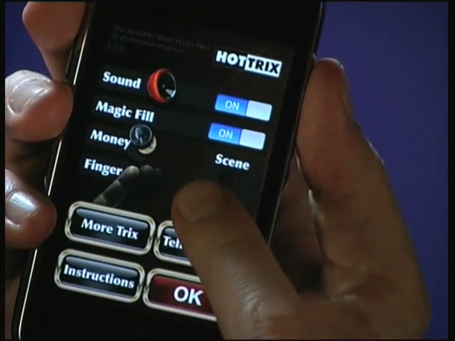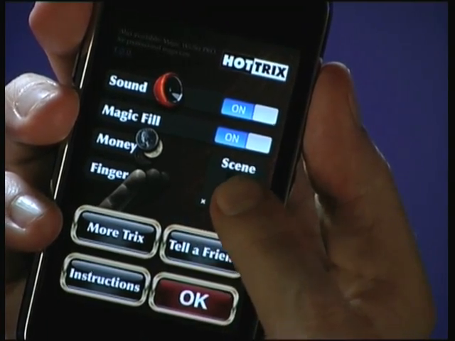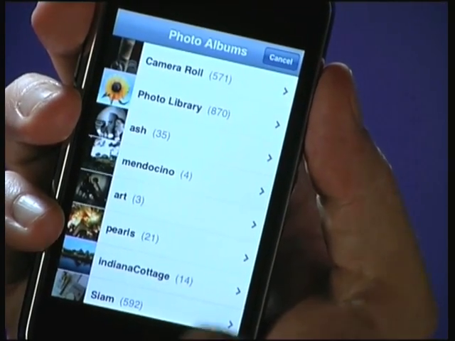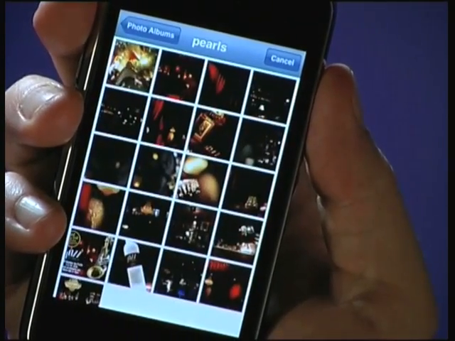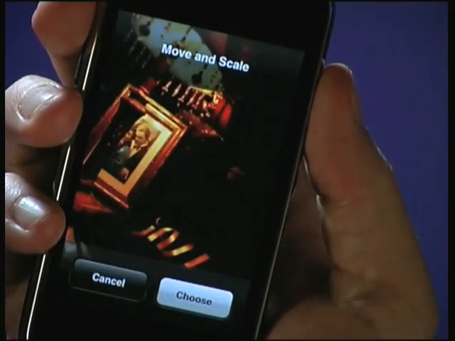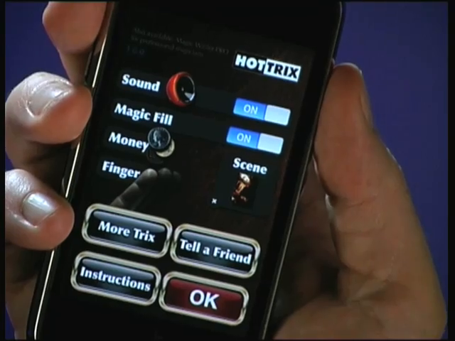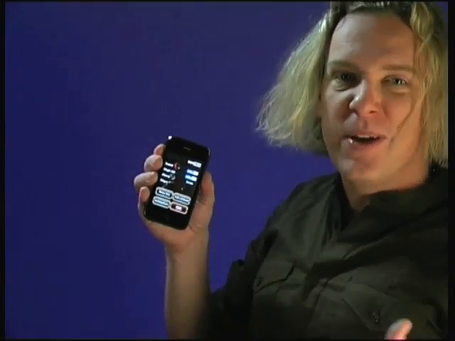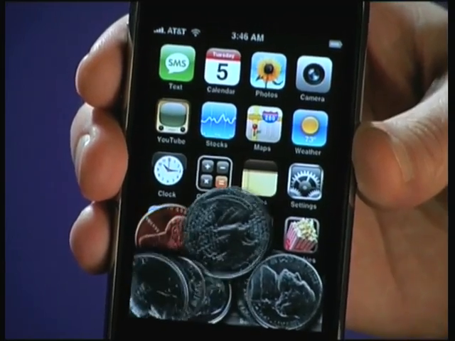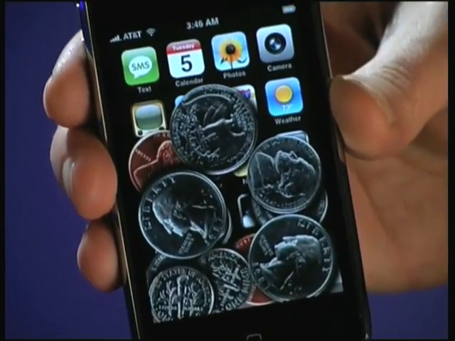Here's another cool thing in the Hottrix menu. It's called Scene. You can define on which background your coins appear. By default, it's that leather thing that looks like a wallet, but you can also choose a picture from your photo roll. And the coins will appear on that actual picture. This gives you an option also to create a screenshot of your actual home screen and have coins appear on your home screen. Hottrix, of course, built a little secret in there.